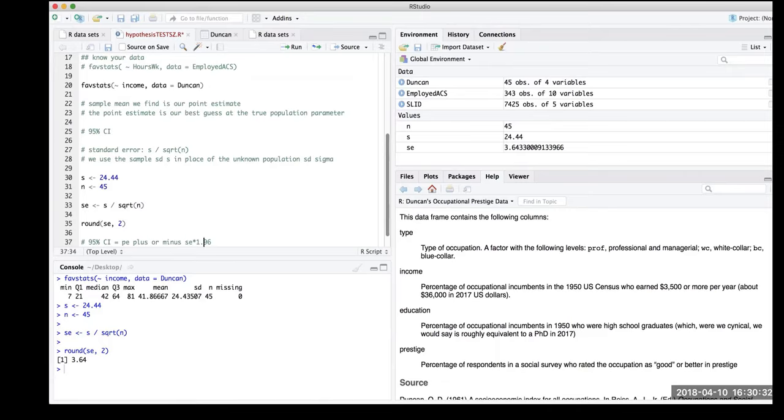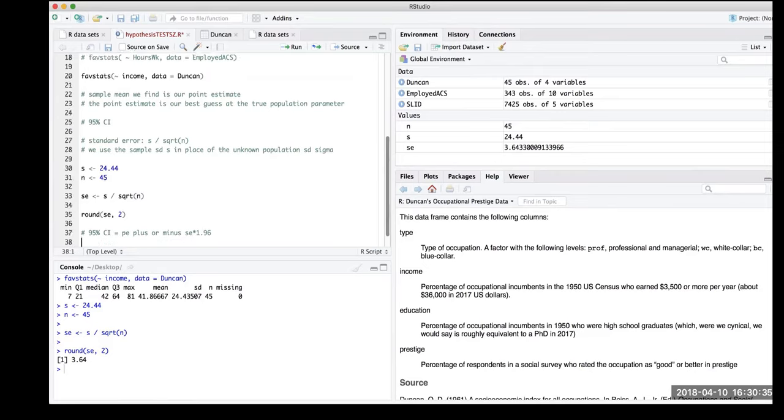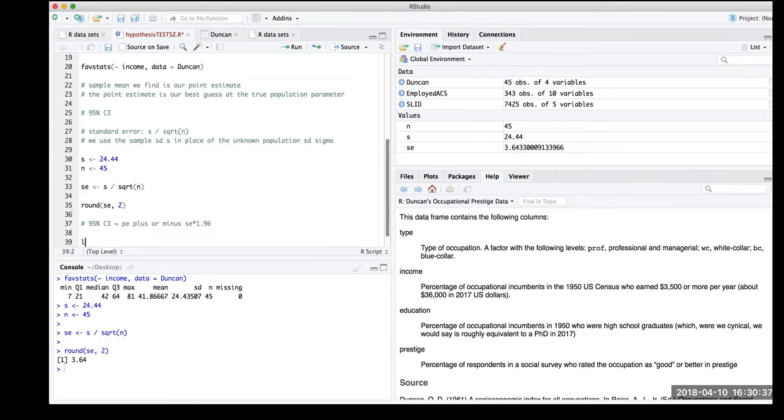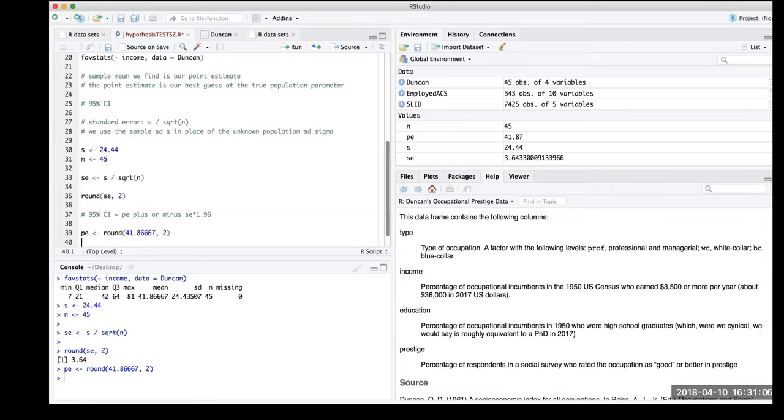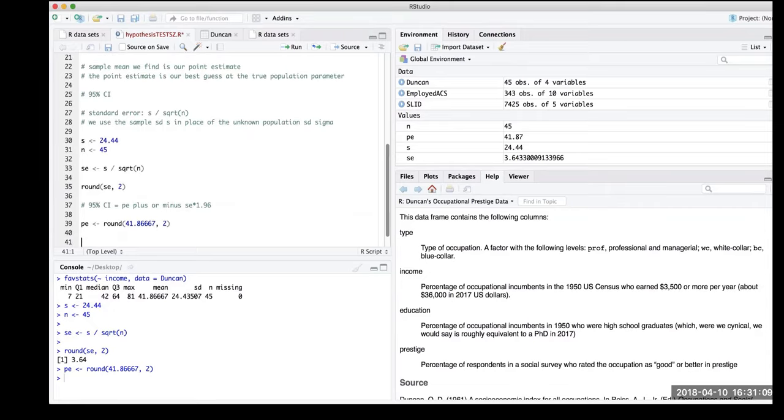If we do this, then we can actually get the lower bound. So what's our point estimate here? Our point estimate is equal to the sample mean, the rounded value of our mean. Remember, we talked about this earlier. We round that to 2 decimal places, so this is what our point estimate would be. Let's do that, and we can see that it's printed out. If we print it in the console, you'll see it's 41.87.